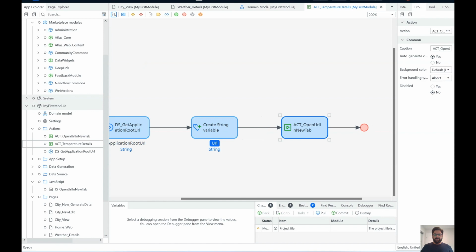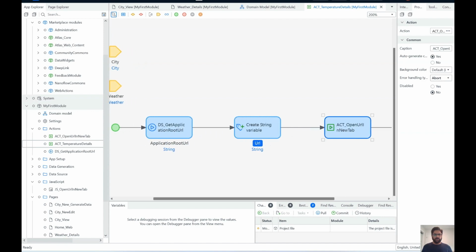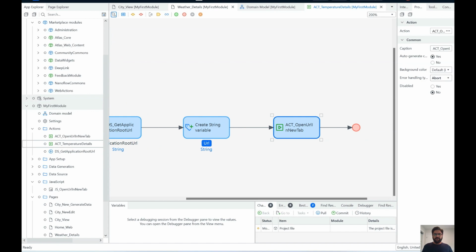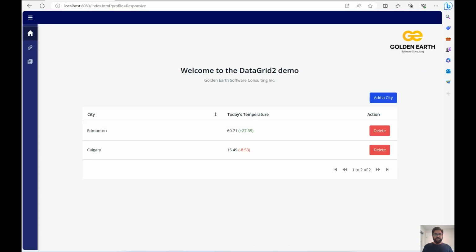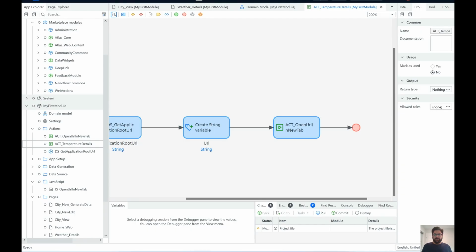So basically what this nanoflow does is, when someone clicks on one of the page parameters, it gets the application root URL and then builds the URL based on the structure we had decided for the weather details page, and then opens it in a new tab. That's it, right? And we are able to do this directly because with Mendix 10.0 we can build page parameters however we want, so it gives us a lot of flexibility to set the page URLs. So that's good.